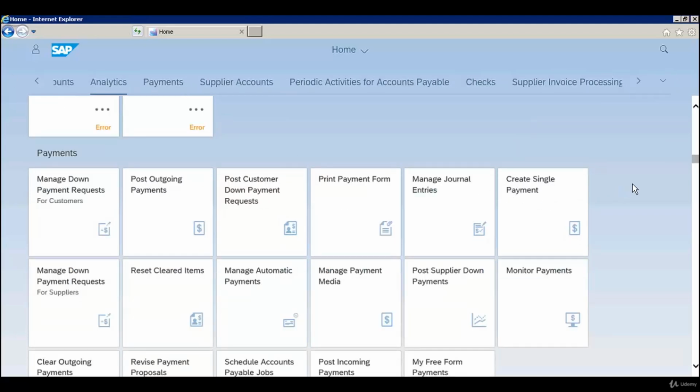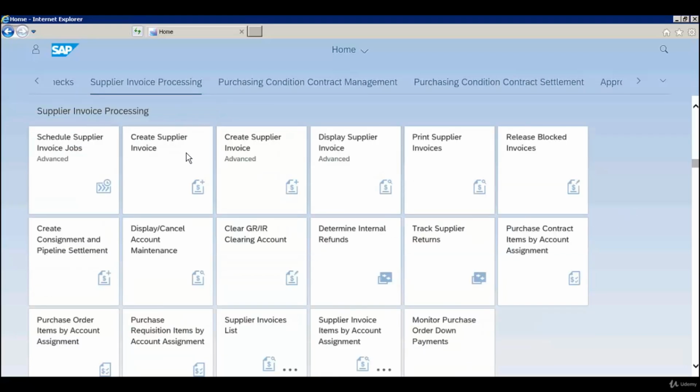Similarly, you can see payment apps in SAP S/4HANA Finance through SAP Fiori. For example, post outgoing payments, post customer down payment requests. You can also create a supplier invoice through an SAP Fiori app, just like you do with the transaction code FB60.